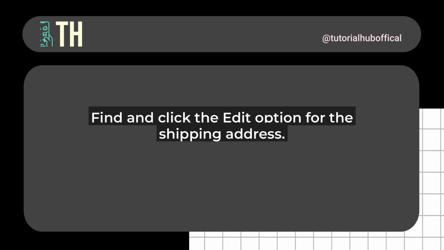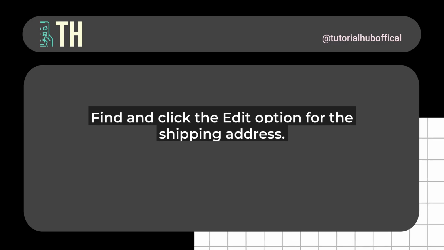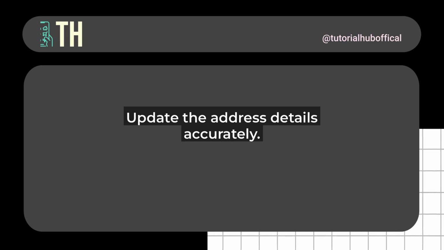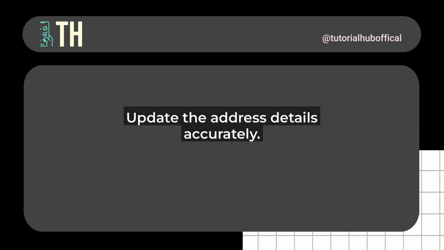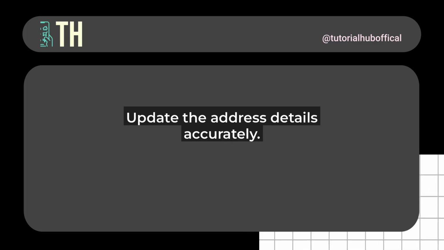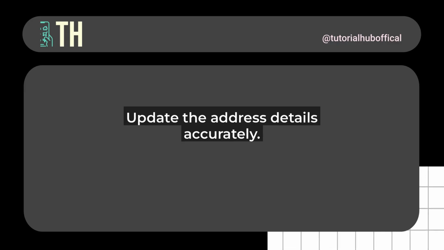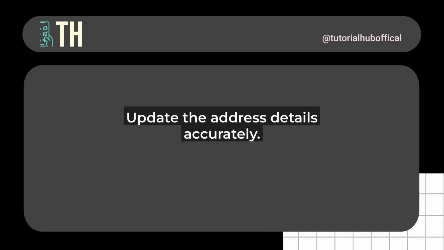Now, look for the Edit option next to the shipping address. It's usually right there in plain sight. Click it, and a form will appear where you can update the street address, city, state, zip code, and any other details. Double-check for accuracy to avoid any mix-ups, especially with international shipments.